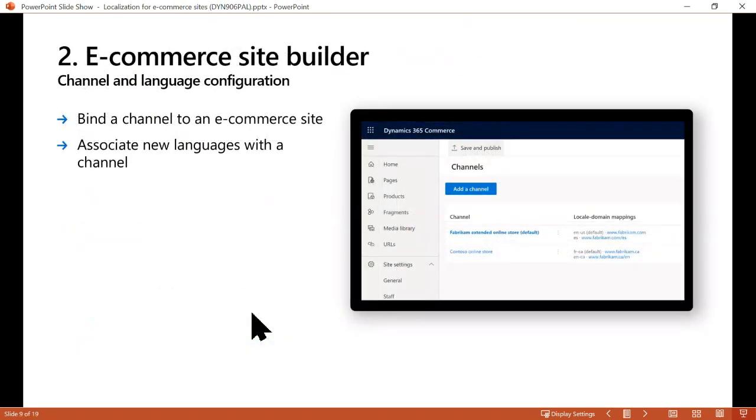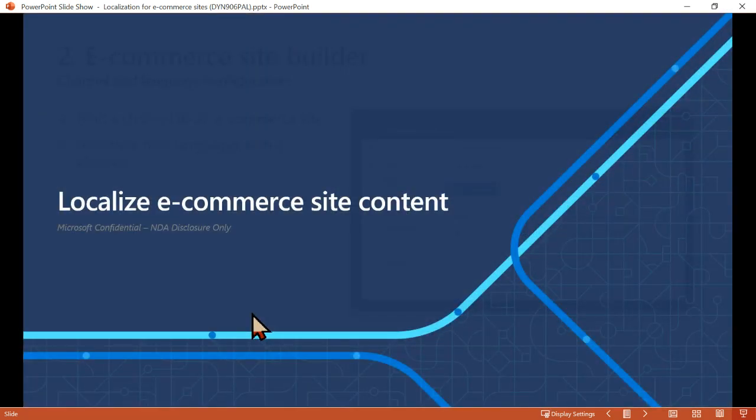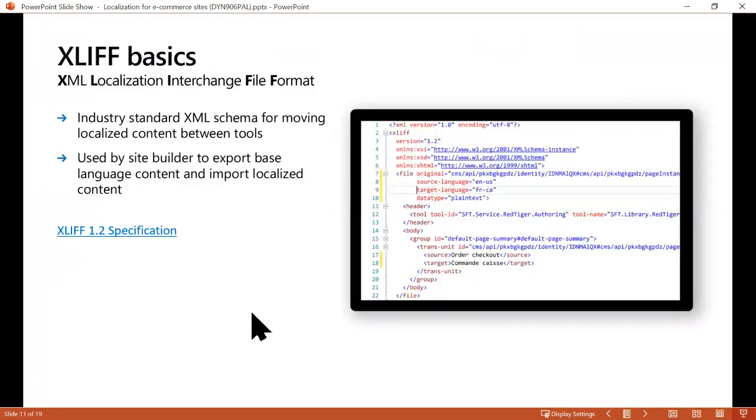So okay, this is actually the demonstration of what I just showed you in the demo of this particular slide. I bound a channel to an e-commerce site, and I did associate a language to a channel. So at this point, let's move into the process for localizing e-commerce site content.